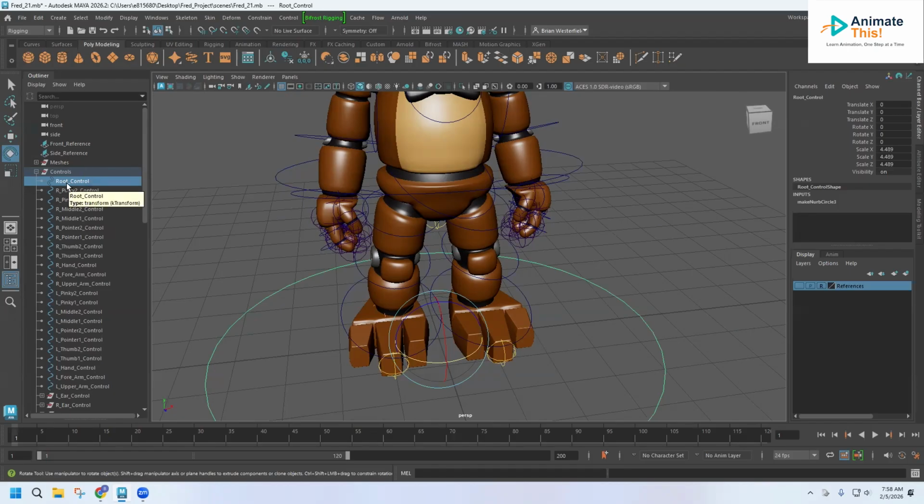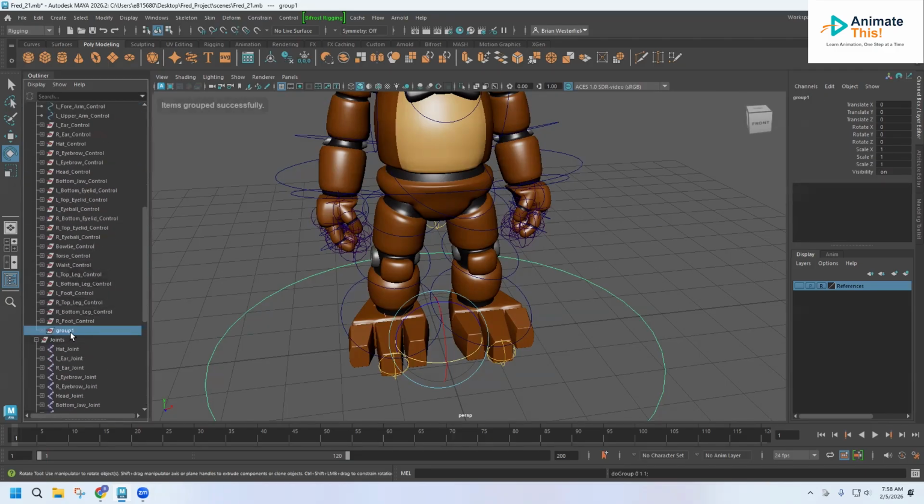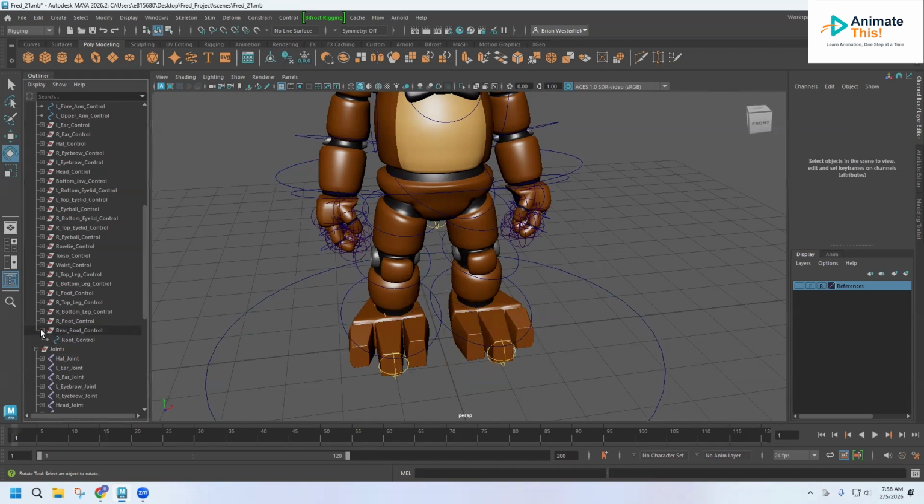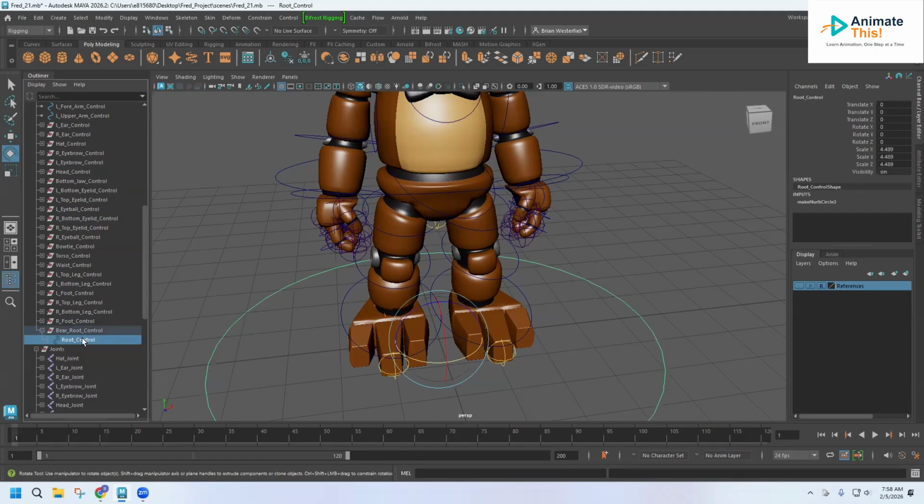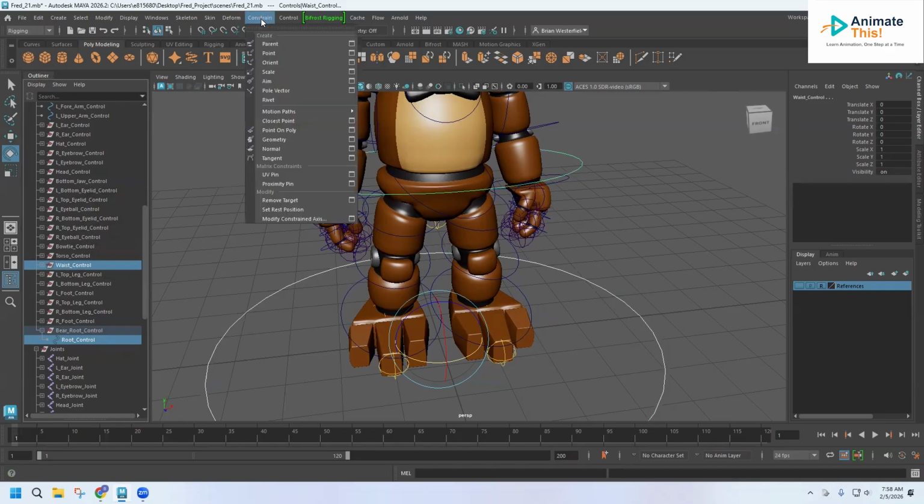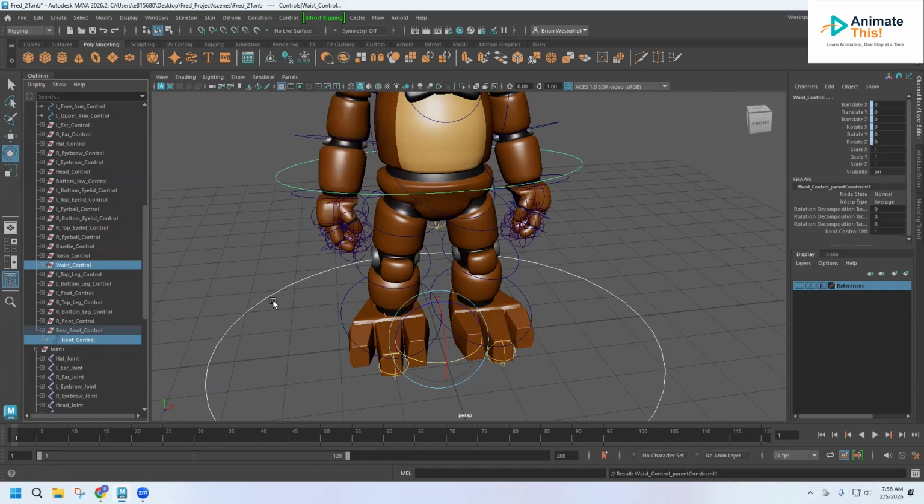So just for safety, I'm going to hit Control G on the root control, and I'm going to call this root control. And let's just also add at the very beginning, bear root control, just in case we put anything else in the scene with them. Then I'm going to click the drop down, choose the root control, and I'm going to Control select our waist control group. And I'm going to hit constrain parent.